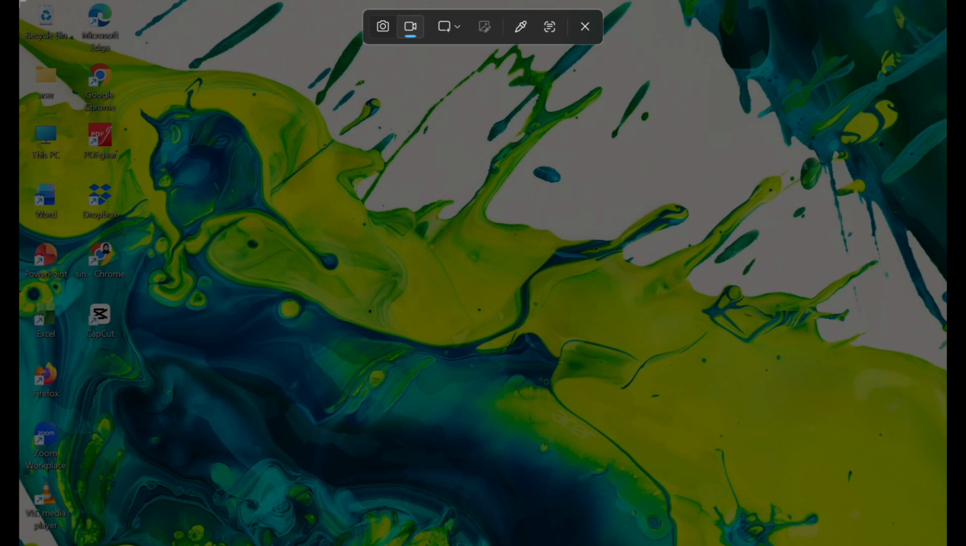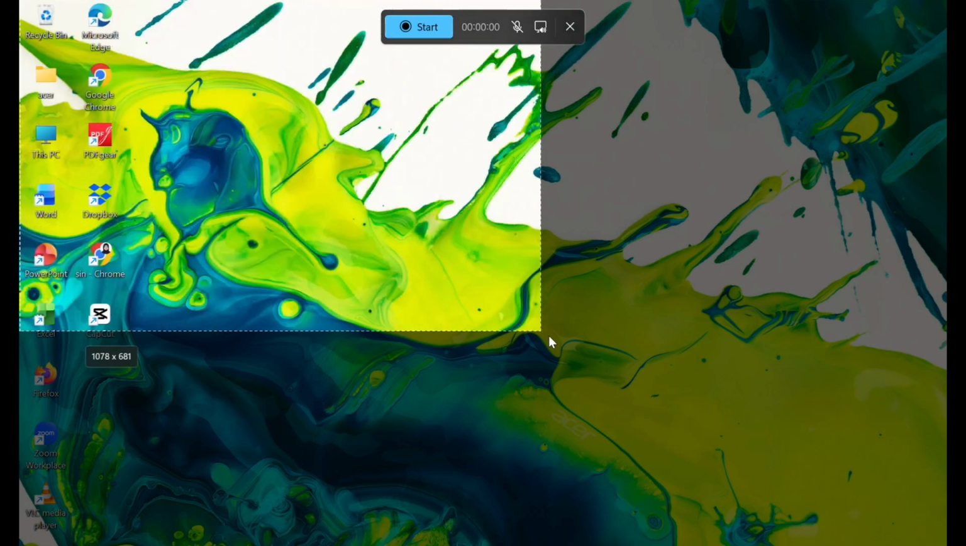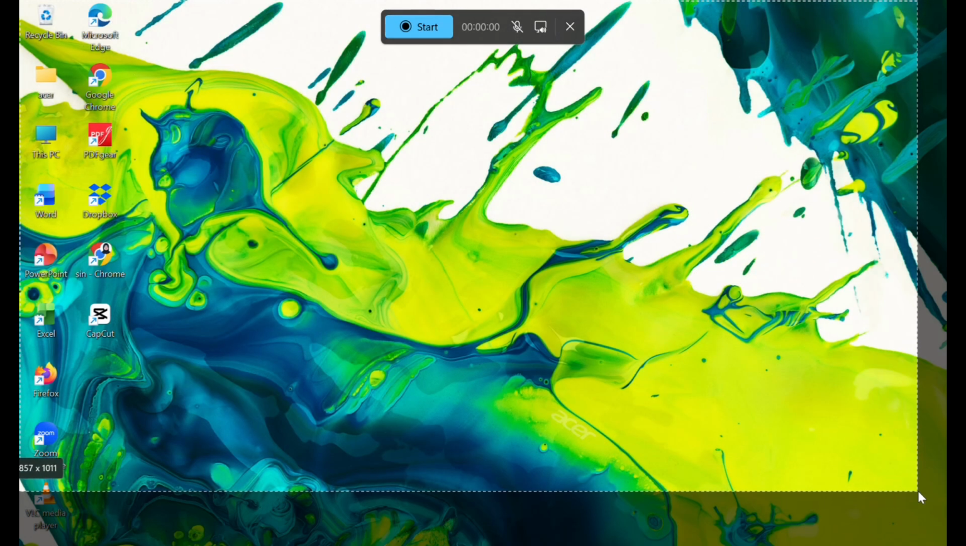And then next, just select the area that you want to record. You can fully customize the size and choose any part of the screen that you like. For example, I will just make it like this.